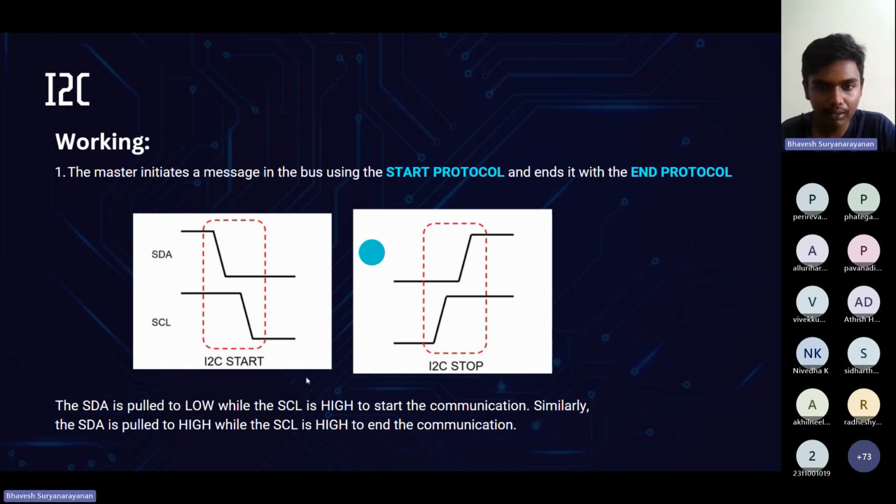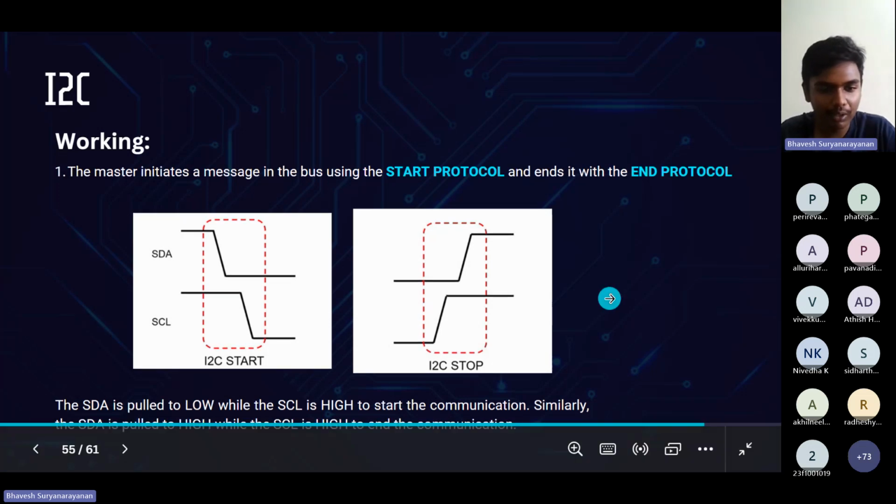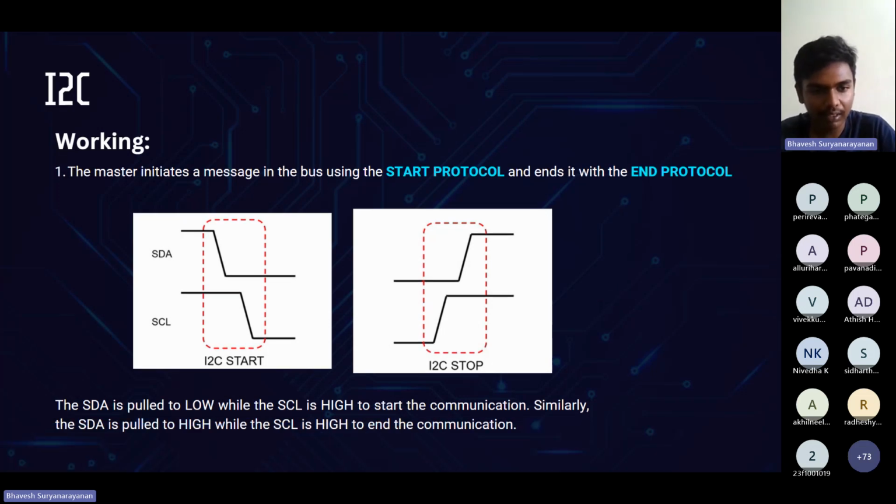Okay, people understand. Let me go over it once again. If SCL is high and SDA is pulled from high to low, it indicates the start. If SCL is high and SDA is pulled from low to high, it indicates the end of the message.